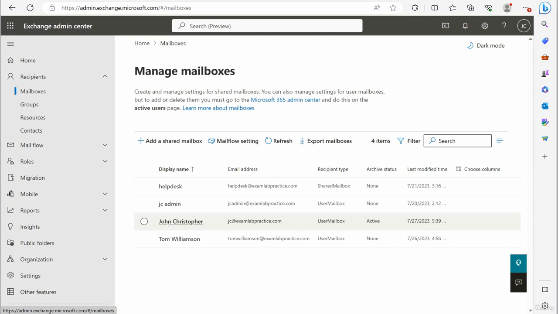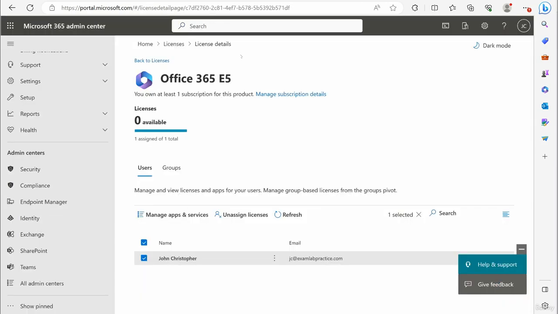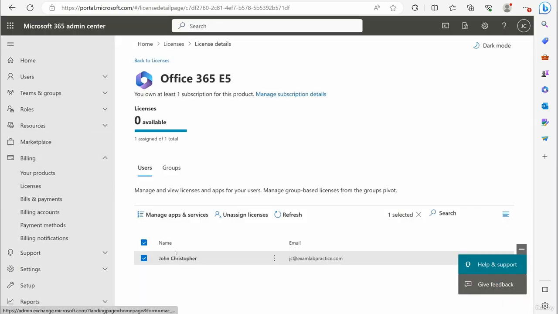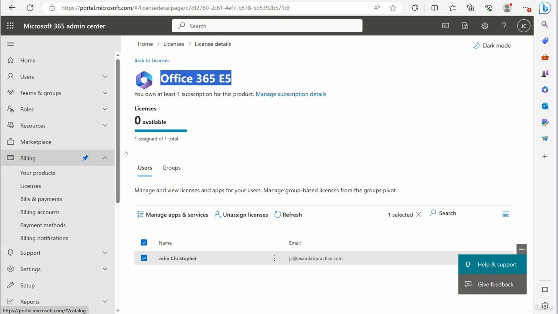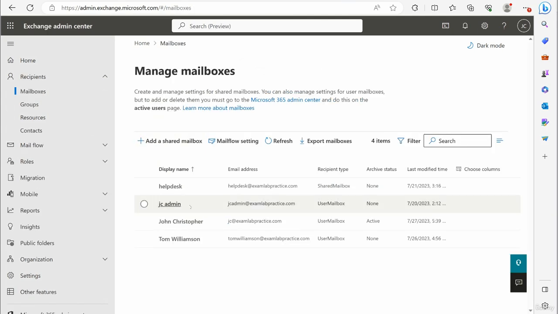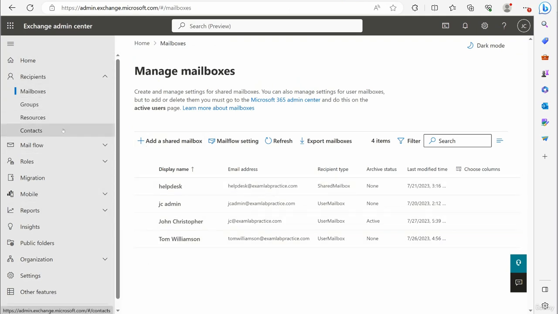But I just have this one user that's been given a license. So again, if we go back over to licenses, we see that John Christopher has been given this Office 365 license. If I had more licenses, I could get more by going up to the marketplace and purchasing them. I could give those to more users, and they would each have mailboxes. So that's how users get mailboxes. In the EAC, the Exchange Admin Center, we can control all of the capabilities of Microsoft Exchange.